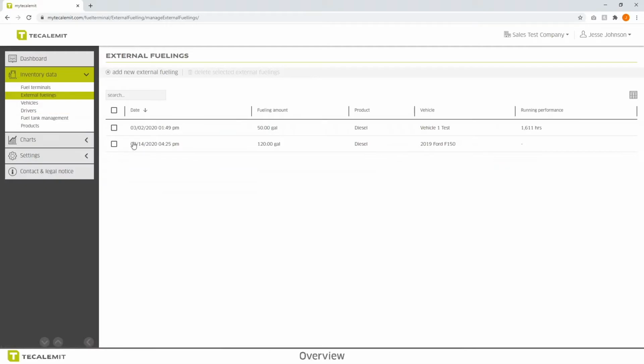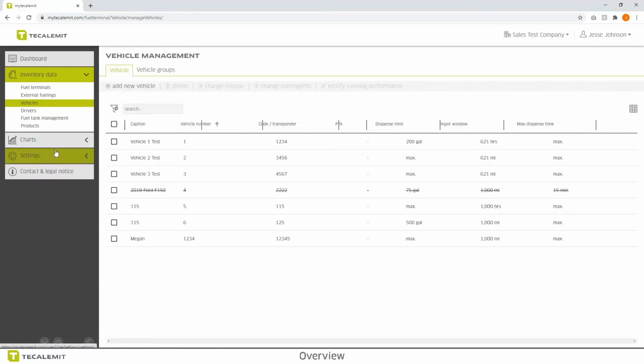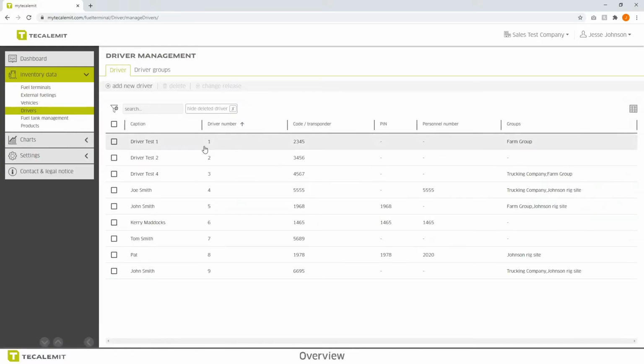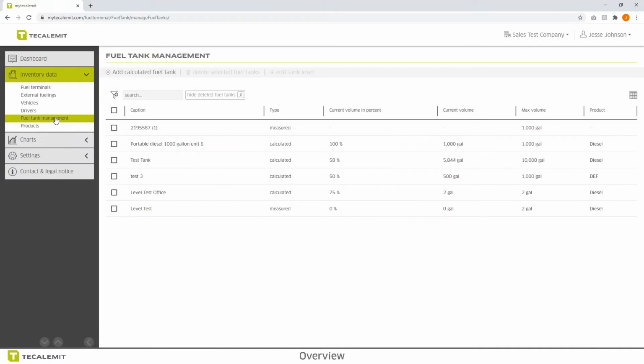External fuelings. This is where we're going to put in any fuelings that happen when you have to bypass the Wonderbox, or let's say that there's a bulk transfer of some sort. Vehicles. This is where you'll go in and put in all of the vehicles that you have, and you can control which fuel terminals they're attached to. Drivers. This is where you manage the drivers and the groups. Once again, we'll get into most of this later on.